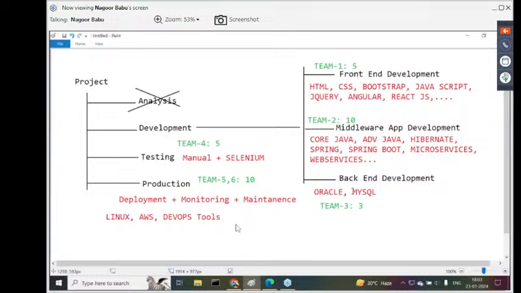Similarly, when the project is in back-end development, all remaining members are not having any work. They're vacant. When the project is in testing, the development team and the production team, their operations team, and everybody are relaxed. When the project is in production, all the other members are relaxed. Only 10 members are working.